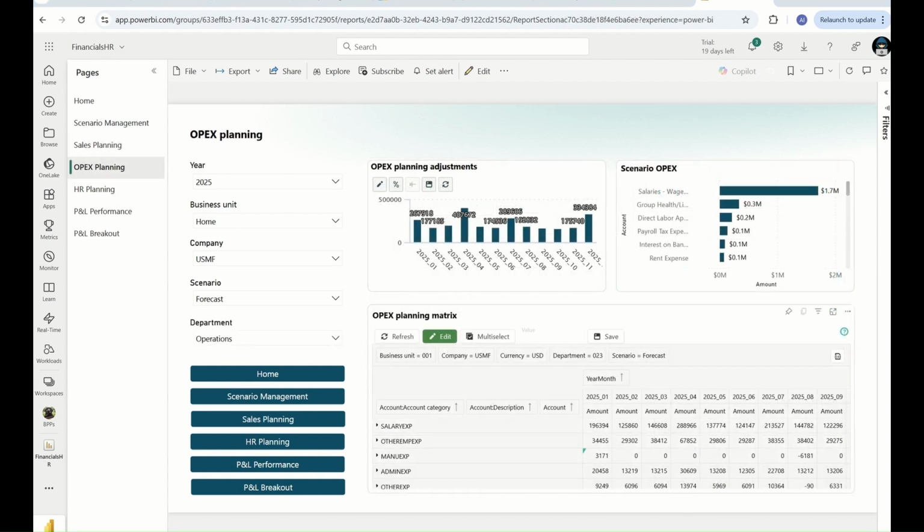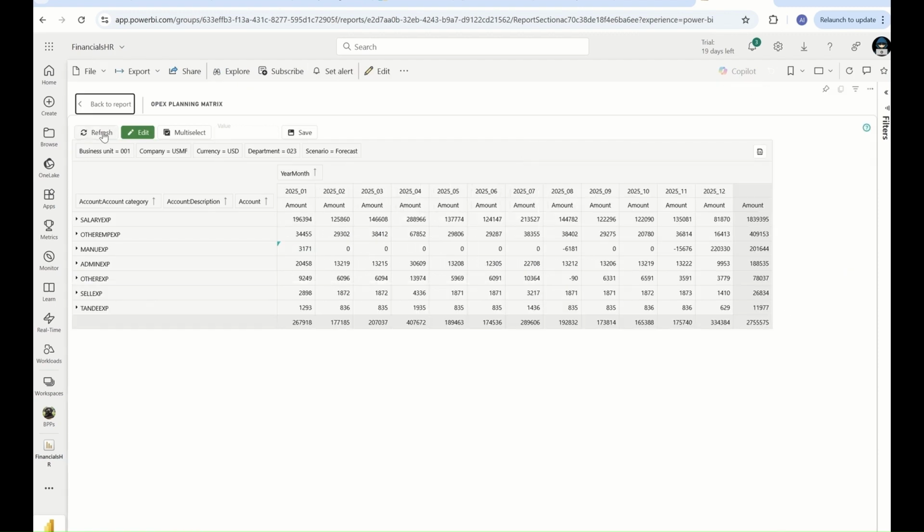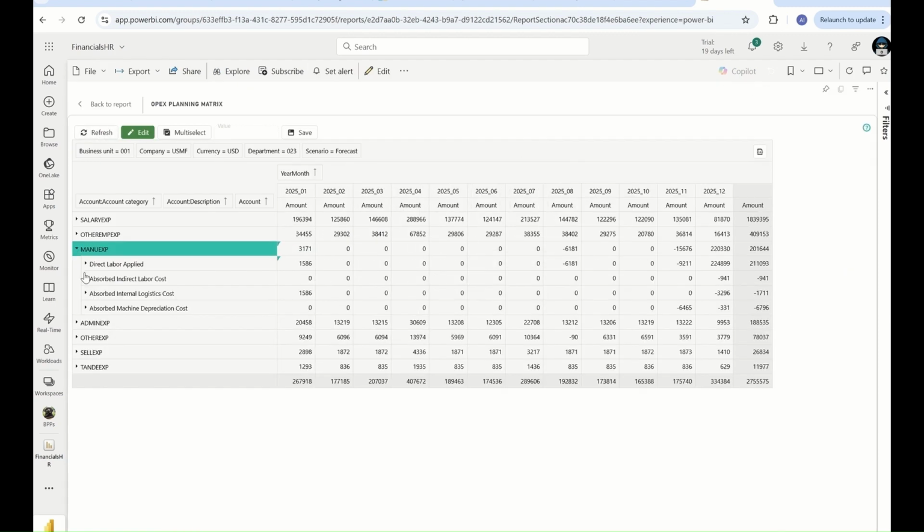Let's review and make some changes to our OPEX plan. We have two options on this page. First is the OPEX Planning Matrix. On rows, we can see our expense categories and accounts. On columns, we see months of the year.